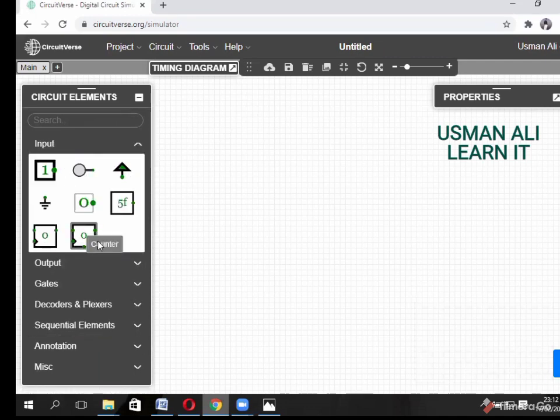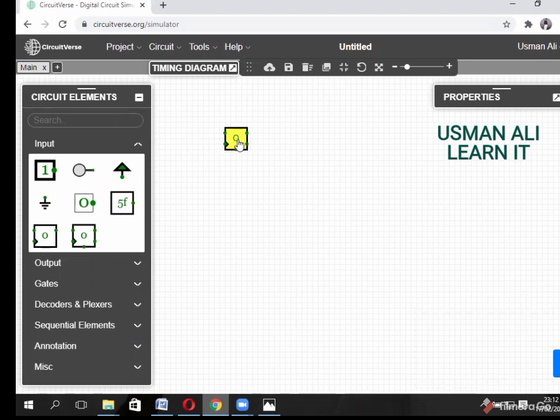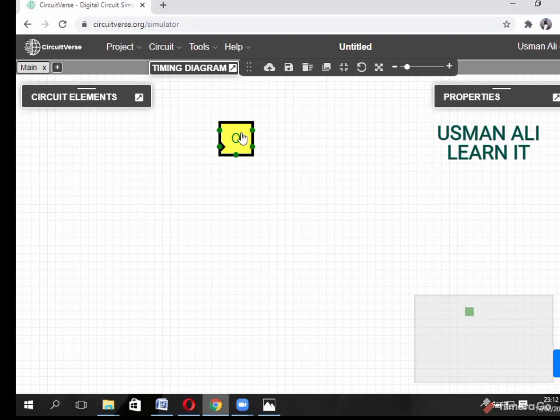We go to input, and we see here it is showing counter. We click on the counter and place it here. Now I zoom in, you see it here. First we point at that point and go anti-clockwise to see what each point is. First, that point is the clock. Here we have to connect the clock, or we have to input 0 or 1 values, to change the output of the counter.